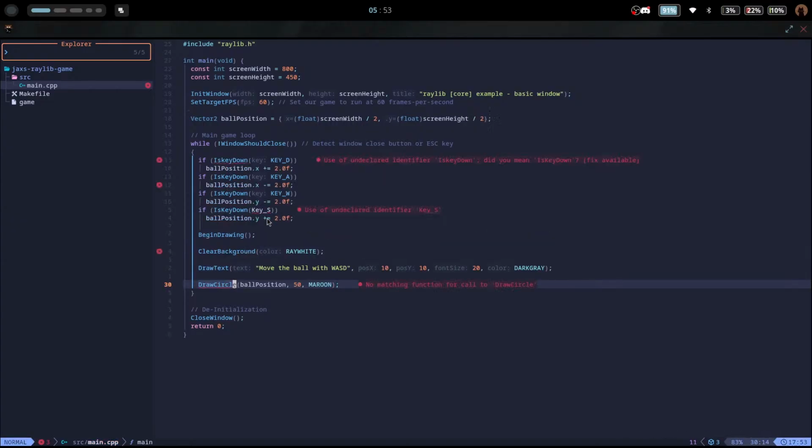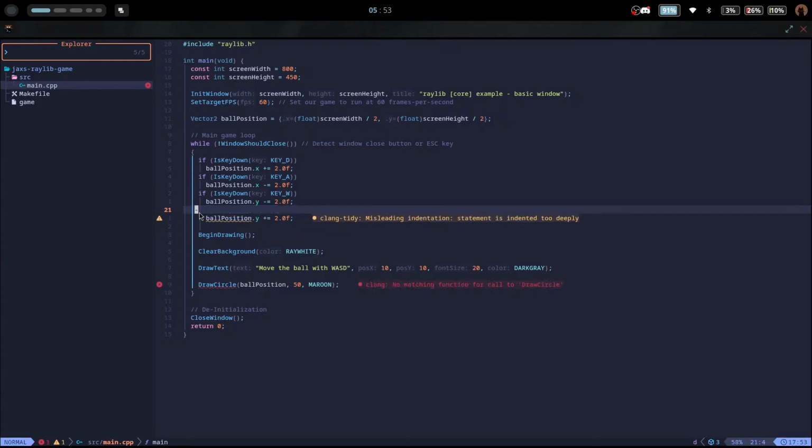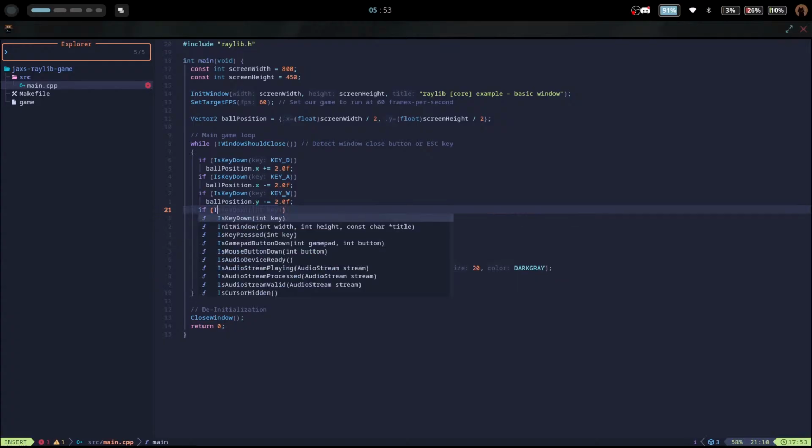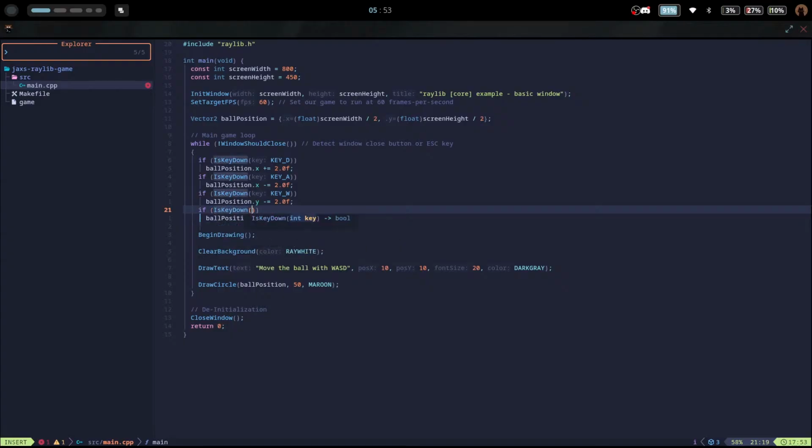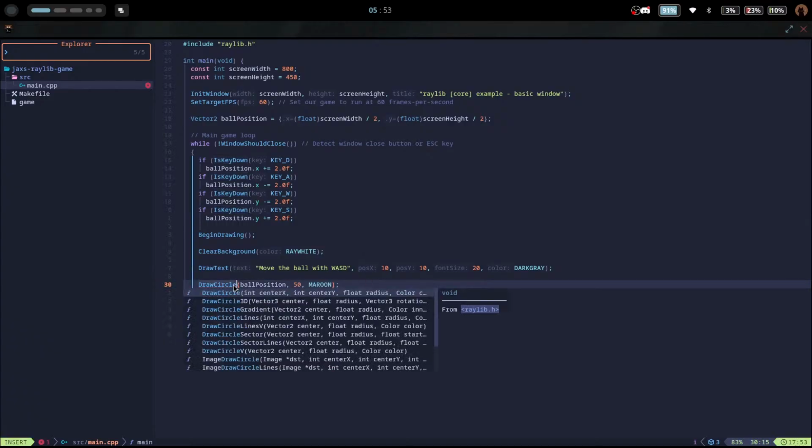Undeclared identifier key S. What? Is key down. Oops. There we go. No matching function for call to draw circle. I thought there was. Oh, I get it now.